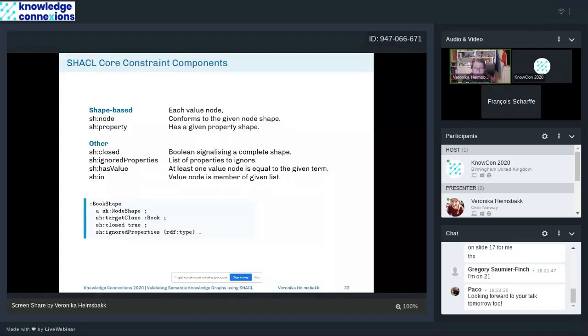And here we see an example of both closed and ignored properties. If we close a shape, a SHACL engine will expect all predicates for that given data shape to be constrained. For this example, book, every predicate connected to some instance of book has to be constrained, even RDF type. We can ignore some of these properties by using the constraint ignored properties on the predicates we want the SHACL engine to ignore. Like RDF type, for example. There's no point in constraining that, is there?